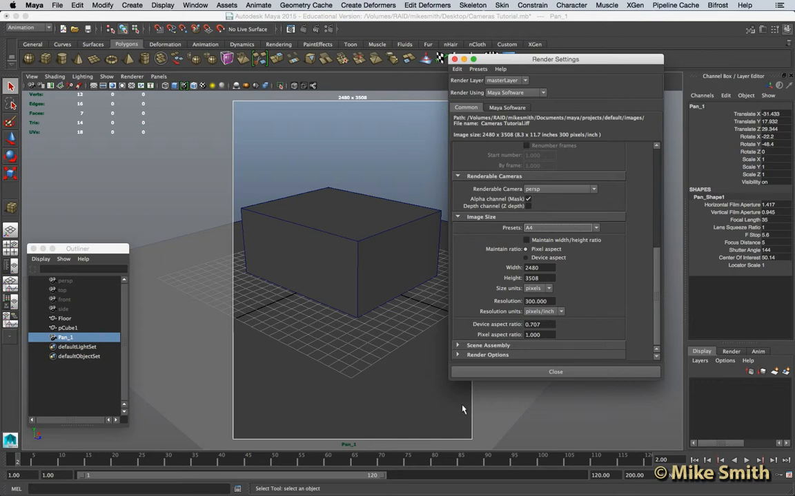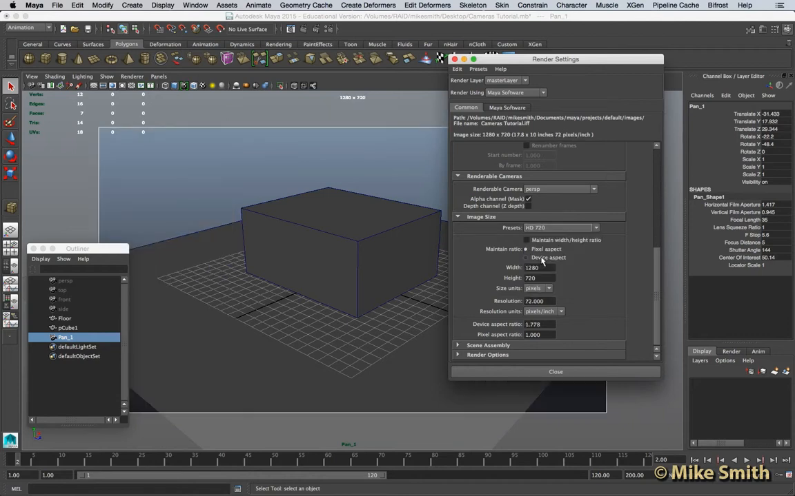So it's important to know what resolution you require at the end, or at least which set that falls into. So if you're not sure if it's 720 or 1080, it doesn't matter too much because they're both exactly the same aspect ratio. So just select either one of those. Close that.